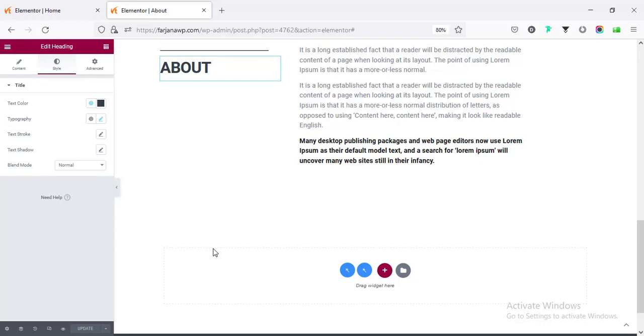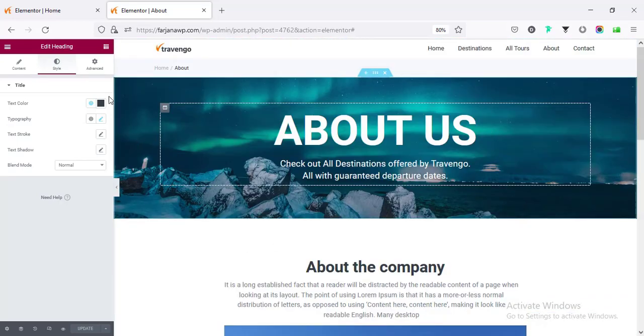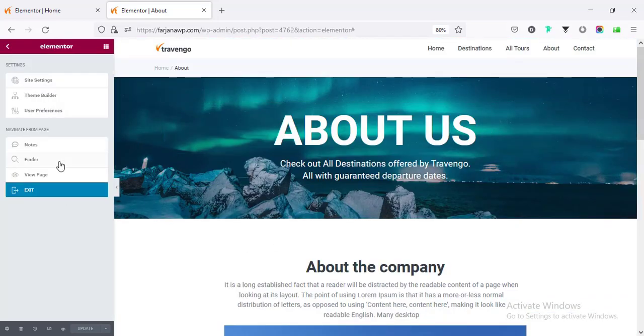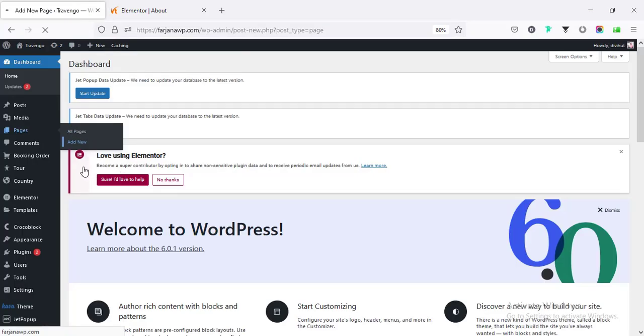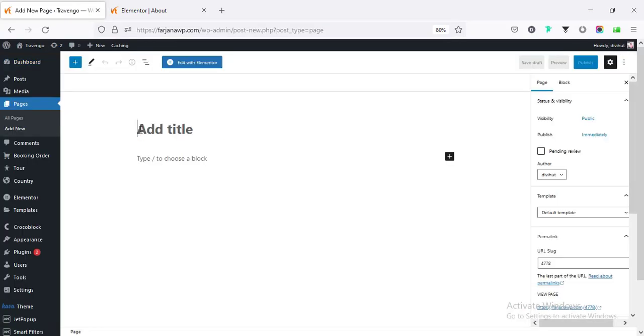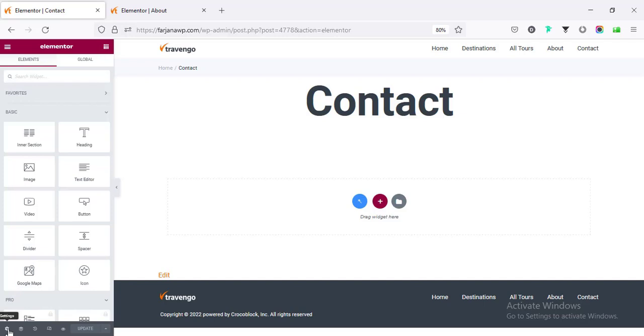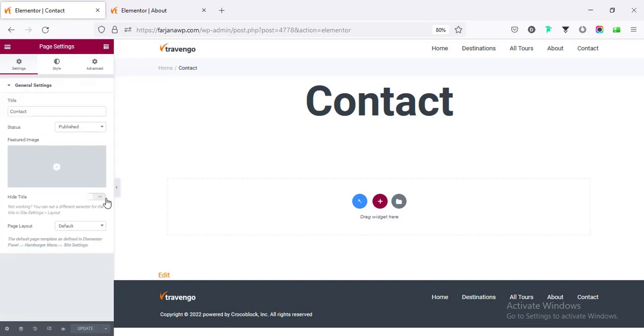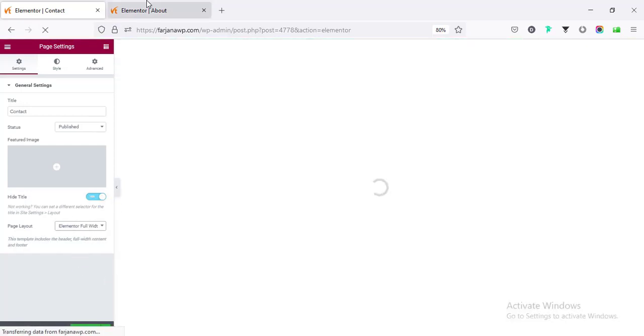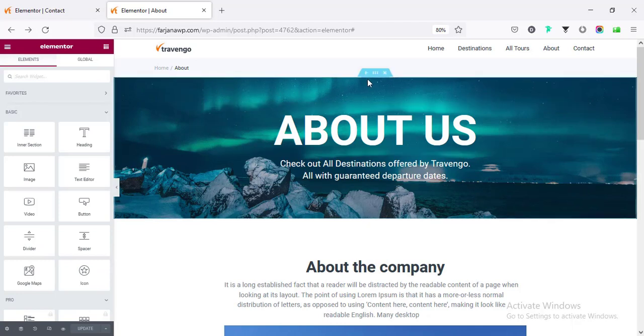And in the same way, going to create another one, the contact. So going back to dashboard, or we can keep it open. So in the same way, going to create another new page, type contact and publish, edit with Elementor. And in the same way, from settings, hide title and page layout, Elementor full width, and going to copy the top banner area.